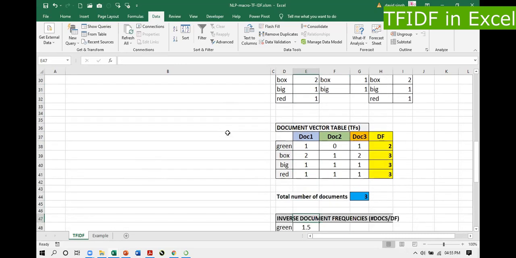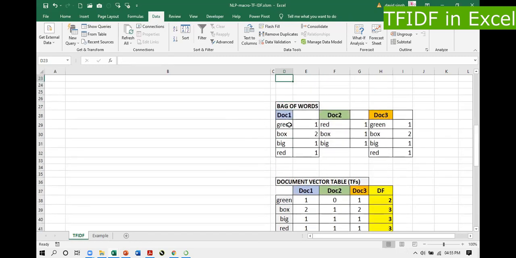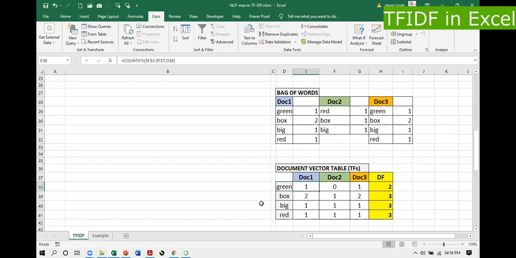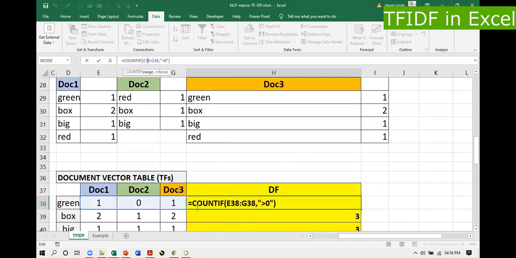Then I have created the document vector table. Doc 1, doc 2, doc 3. I have taken all these words. Green, here it is 2 times, here it is 1 time. Box is taken, big is taken, red is taken. Out of these 4 words, in each document, how many times it is appearing, this I have taken out. And I have taken out the document frequency. In which document, how many times? I have done a simple COUNTIF. In COUNTIF, I simply counted if the value is more than 0, just take it into count.